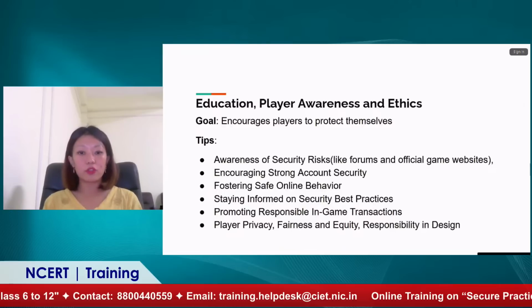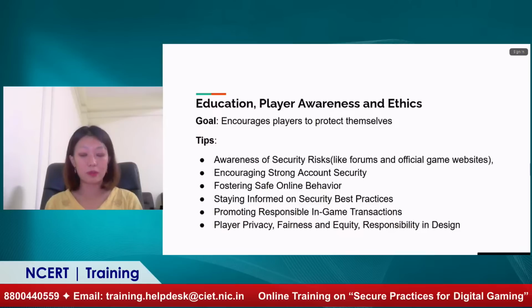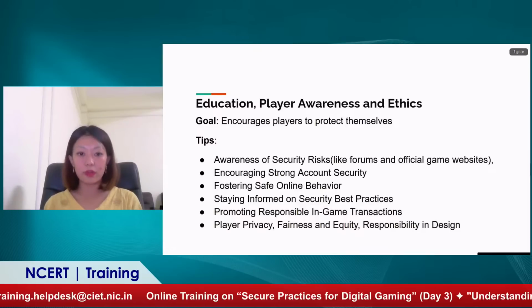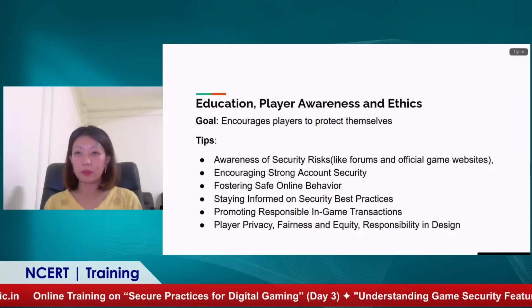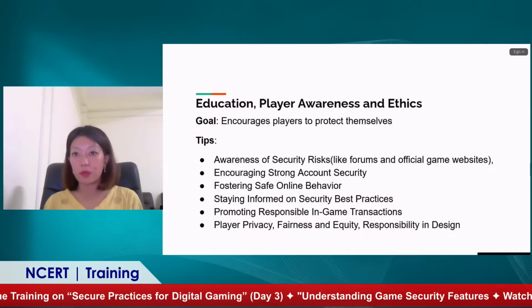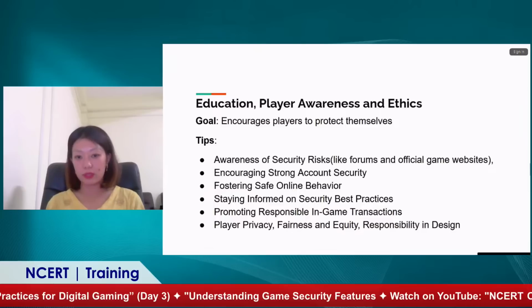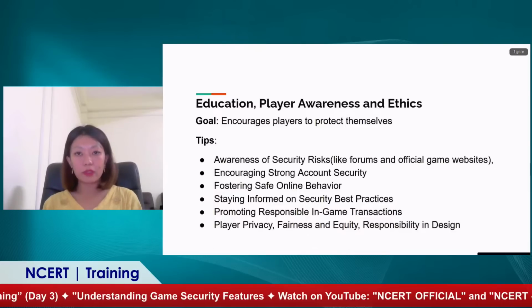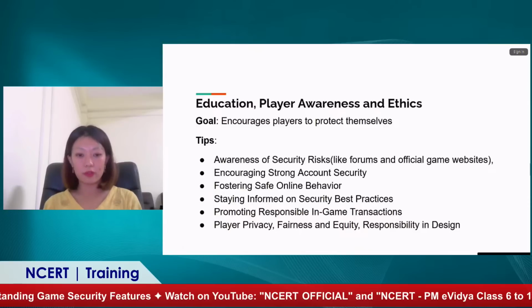And not only that, we should also encourage players to use two-factor authentication, and especially a strong password. How to create a strong password, some awareness should be given to the players as well. And also it is important to remind players to make responsible in-game purchases, to see what transactions they are doing, so that it will not only guide the developer but even the players as well, and save them from all the breaches that are in front of them.